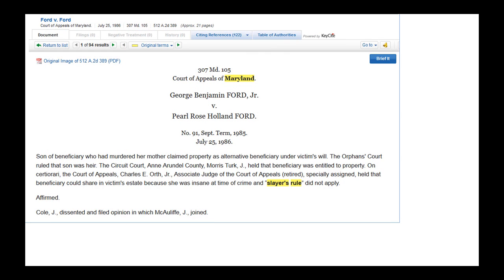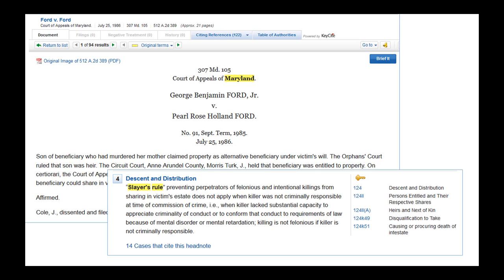If you already have a relevant case, there are two ways you can use the topic and key number system to find additional cases. Here, I am looking for cases dealing with the Slayer's Rule, the legal principle that a killer may not inherit from the person they have killed. A leading case in Maryland is Ford v. Ford. Let's say that I am interested in the legal principle found in Headnote 4, that the Slayer's Rule does not apply if the killer is not criminally responsible.